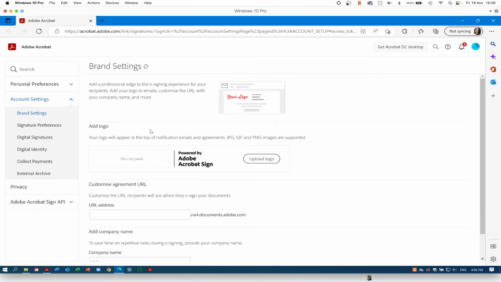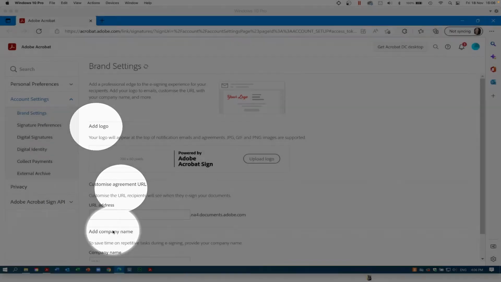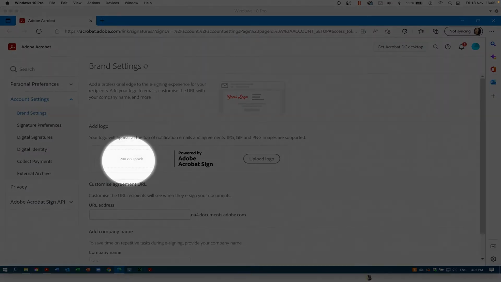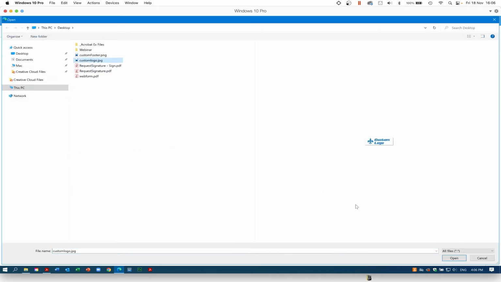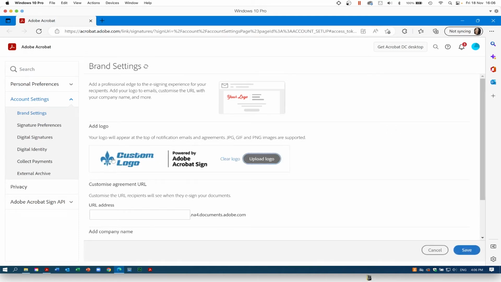Once this loads in the browser, you will see that you have some abilities to be able to change not just your logo, but also customize your agreement URL and add a company name for yourself. A very important thing is that your logo needs to be 200 pixels wide by 60 pixels in height. Right, we're going to click on the upload logo, and I'm going to choose a logo that is the correct settings. You will then see it will now have the company logo that you want.